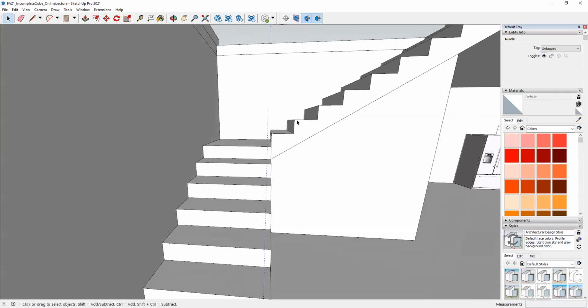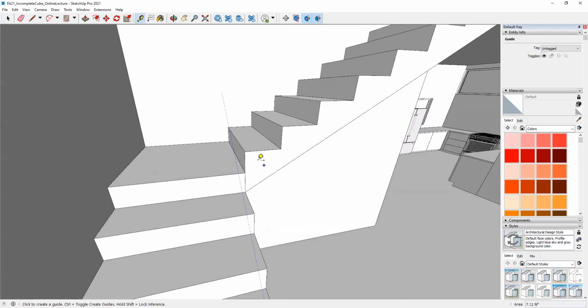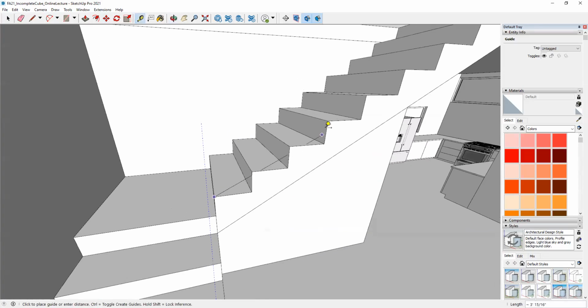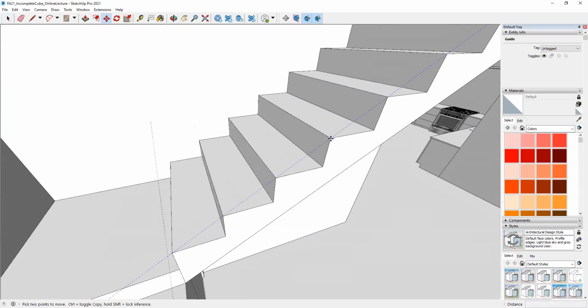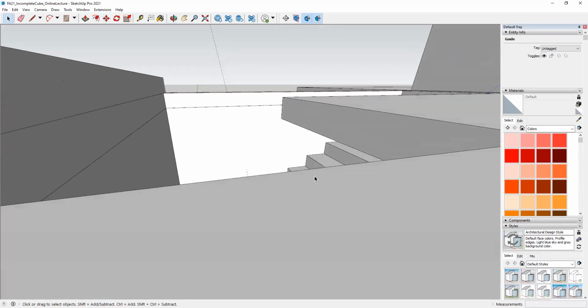I'm going to do the same thing over here on this side. So I'll use the tape measure, go from one corner to another corner, select the guide and use the move tool. I'm going to go in 2 inches. Okay.